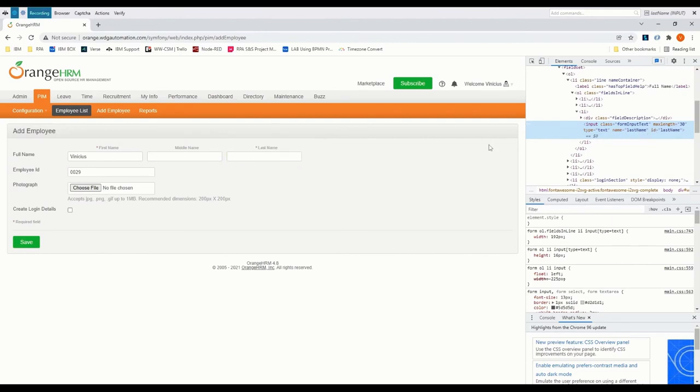How you develop your automation is entirely up to you. Whatever method you feel most comfortable with is absolutely fine. Now, like I mentioned before, the next step before finishing the employee registration is to choose a photograph to upload here for the employee.